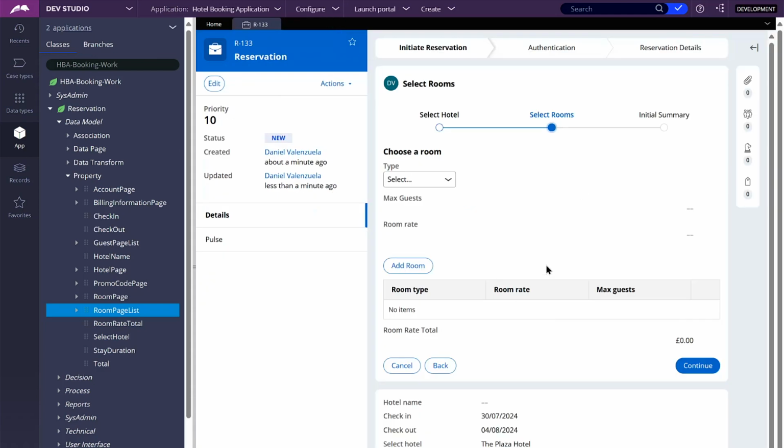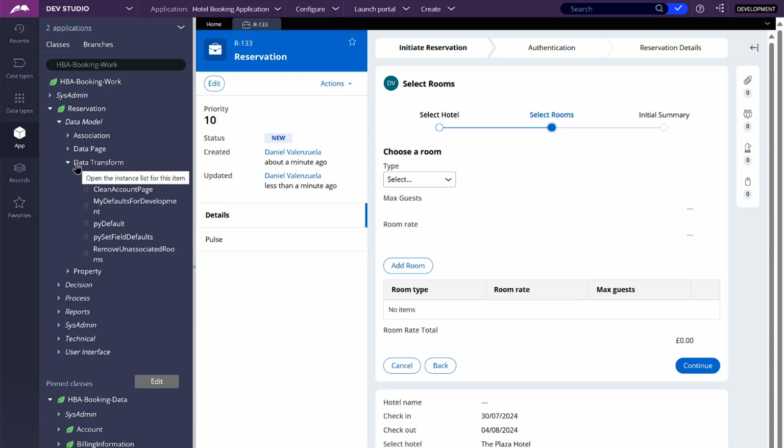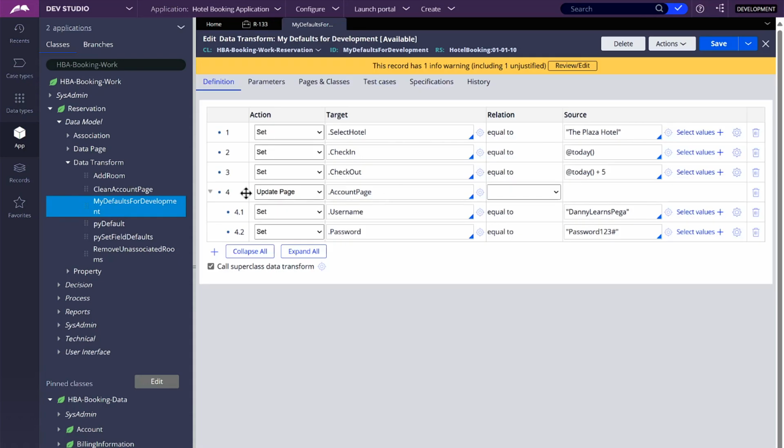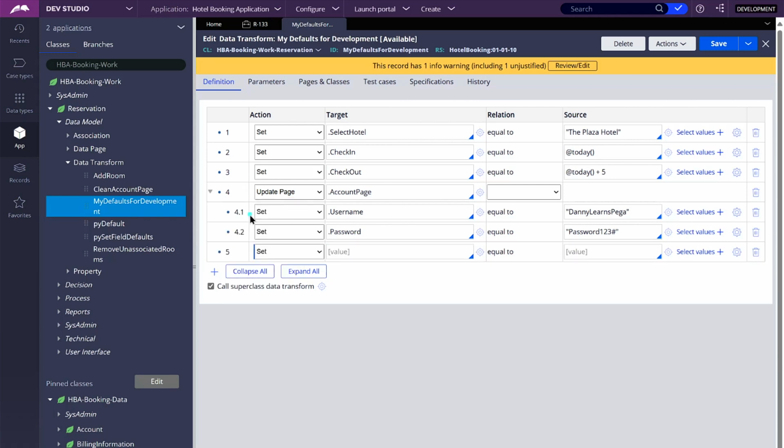So what I want to do is to have some information here by default. And as you remember, PY default is a data transform that runs every time a new case gets created. And within our PY default, we have an action to run this data transform by default for development as well. So here I'm going to update this data transform to add some information into our room page and room page list. So let's start with set.